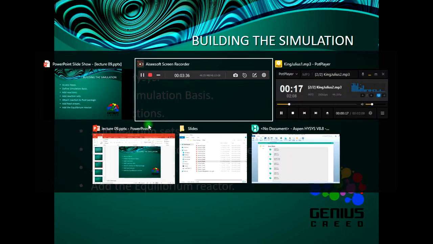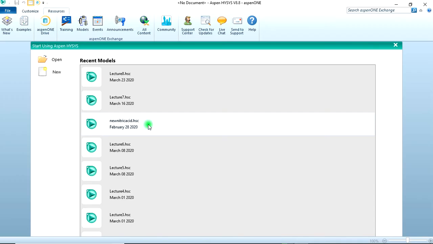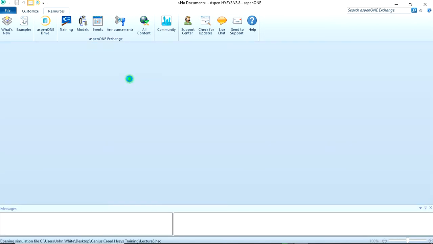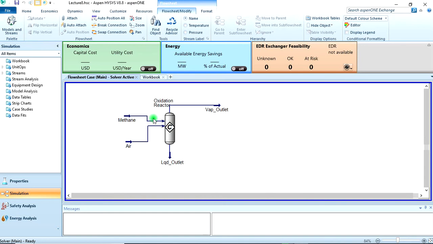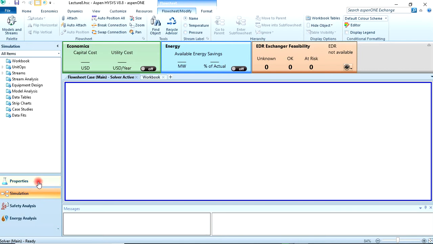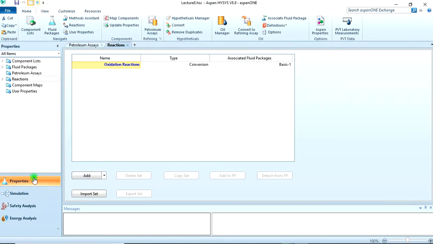Okay, now let's go to our HYSYS. For this problem, we are not going to start a new case. We are going to continue from the previous one. We did that from the conversion reaction. Okay, it's still loading, so we are continuing from the lecture 8 we did, because the product of that will be the feed into the water gas shift reactor. Now, this vapor outlet. So let's come to our properties to add water to our component list.